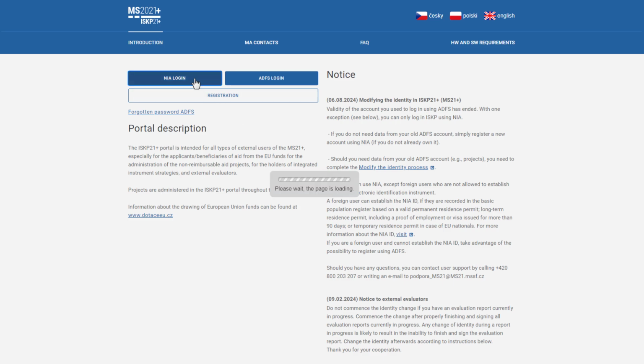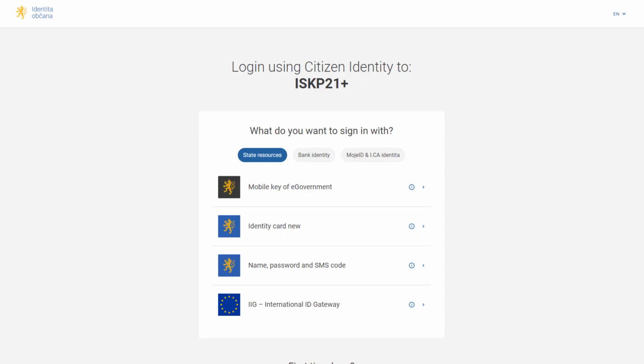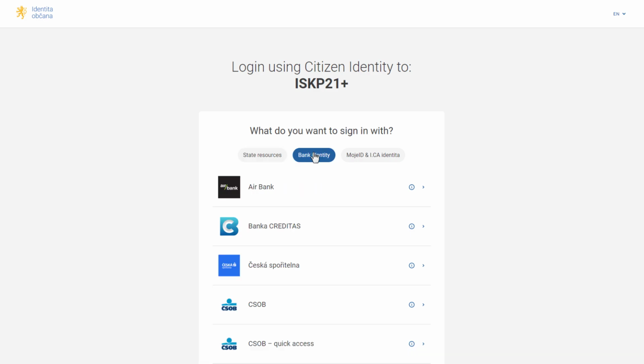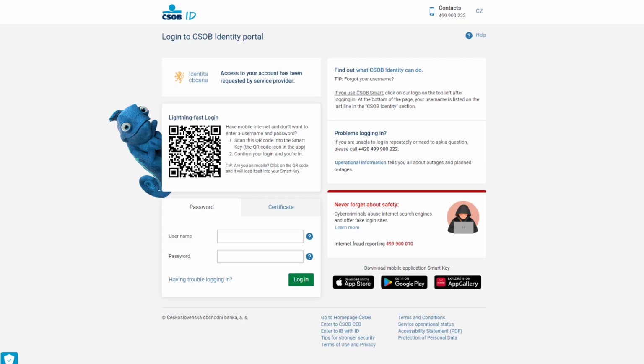Now, let's look at the different login options. Upon selecting the NIA login, the system will display a list of means of identification by which it is possible to authenticate via the Citizen Identity portal. Select one of the means of identification to which you are registered and log in to the system. For the sake of demonstration, we have chosen the bank identity option. After clicking the appropriate bank, you will be redirected to the bank identity login portal.